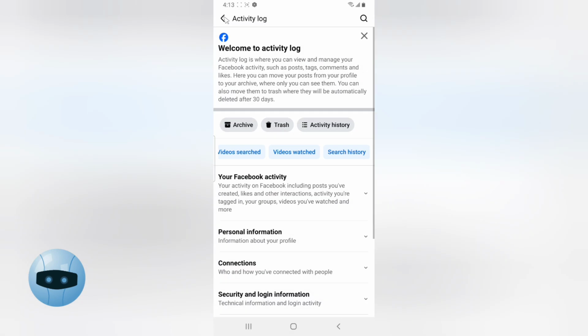So guys, this is actually how to see your Facebook watch history and how to delete them.